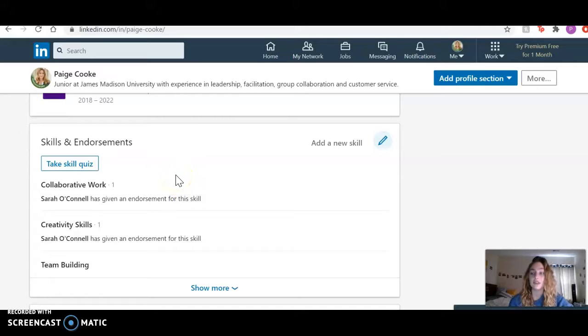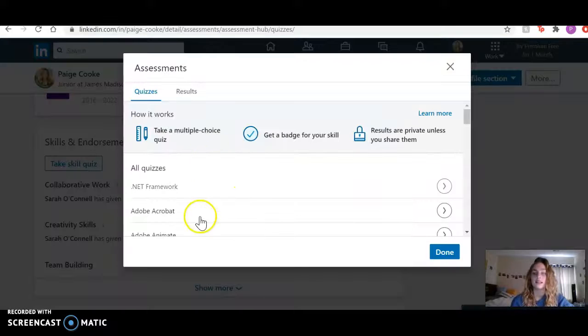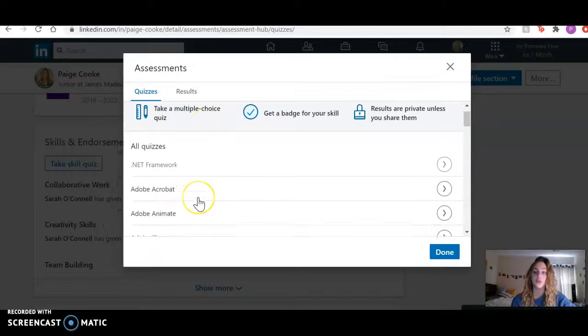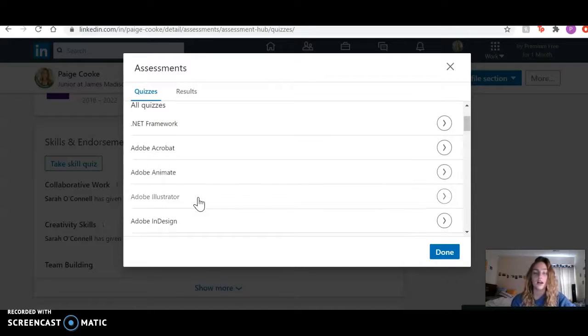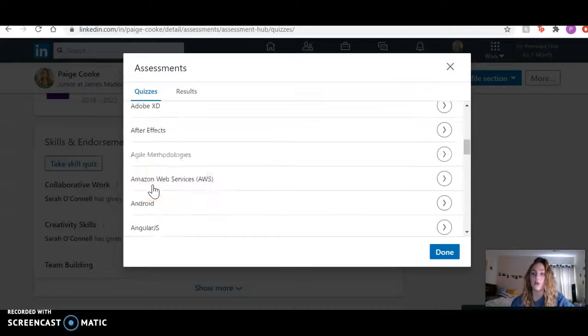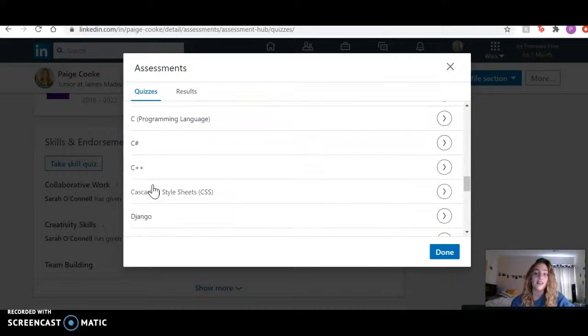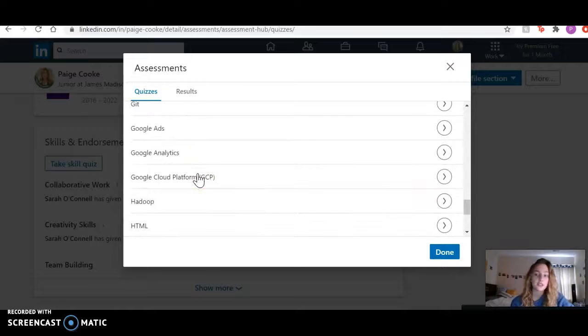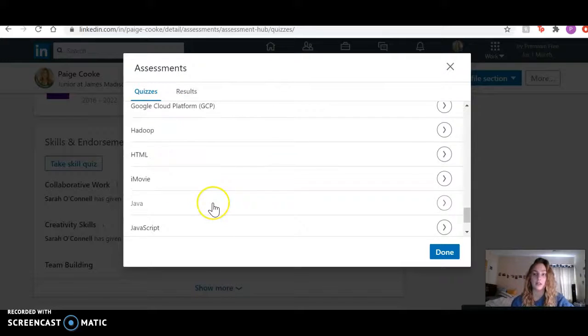And lastly, you want to take the skills quiz located right here, click that button, and here you can take multiple choice quizzes to basically prove that you are certified or proficient in a lot of hard skills like Adobe or Excel or JavaScript. This is where you will prove it.